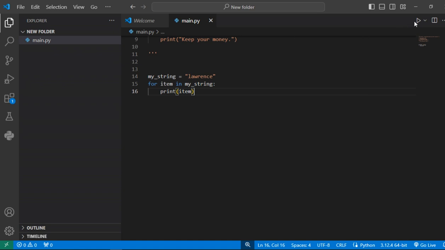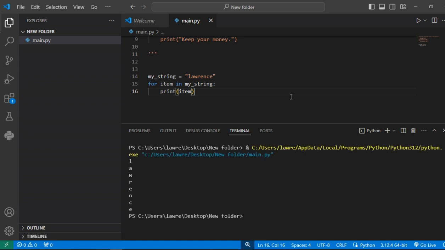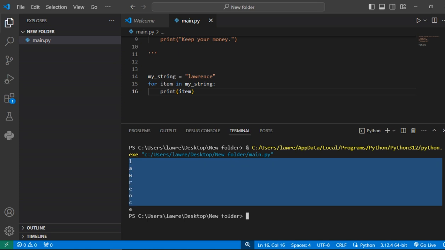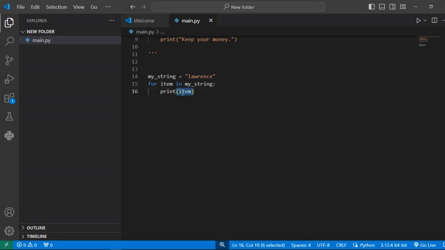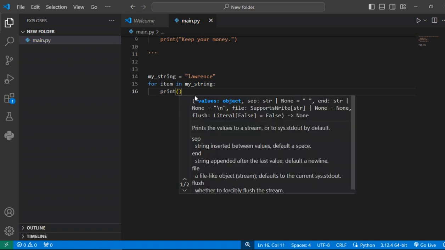If you run this, you see what it will do. It takes each of these one by one and prints them out. You see what it did? It says LAWRENCE. So we can do more than that. We can say for item in my string, print item.